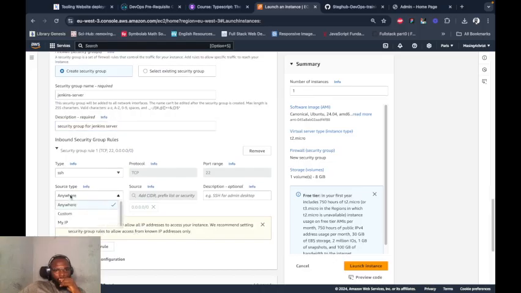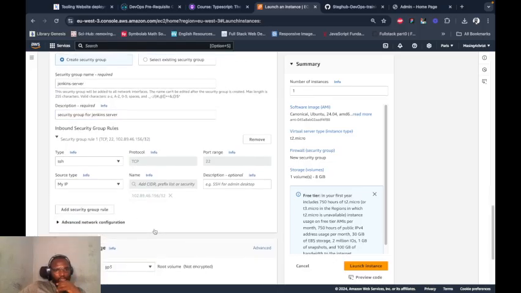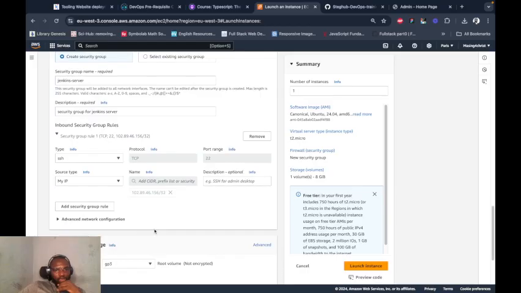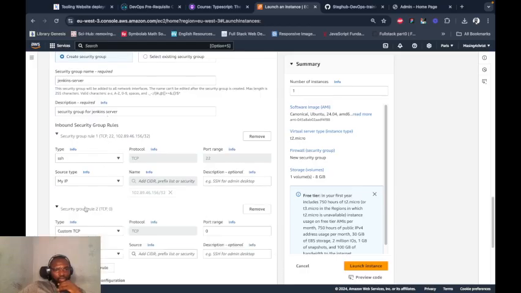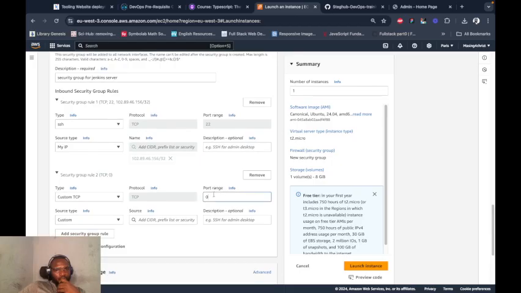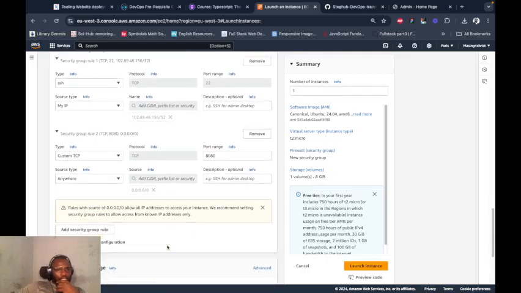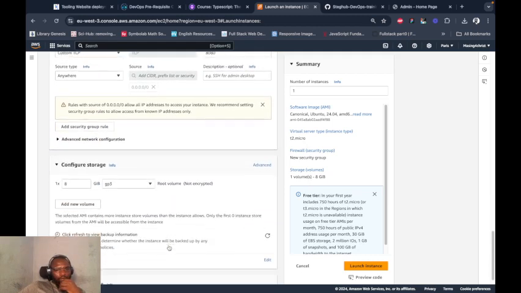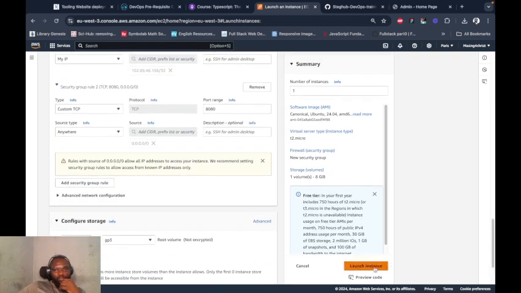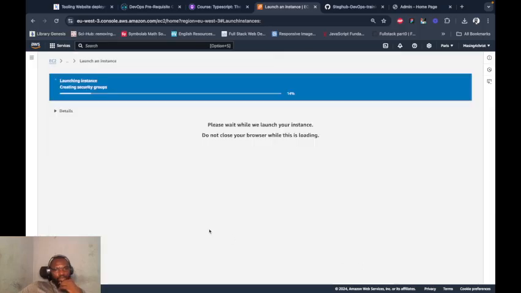So my SSH is my IP. For the Jenkins server, I will need to add 8080. I'm going to make it available to everywhere so that we can access the Jenkins server on the web. I think that's all the settings we need for this. So I click on this to create the instance. Let's just wait a minute for the instance to finish.